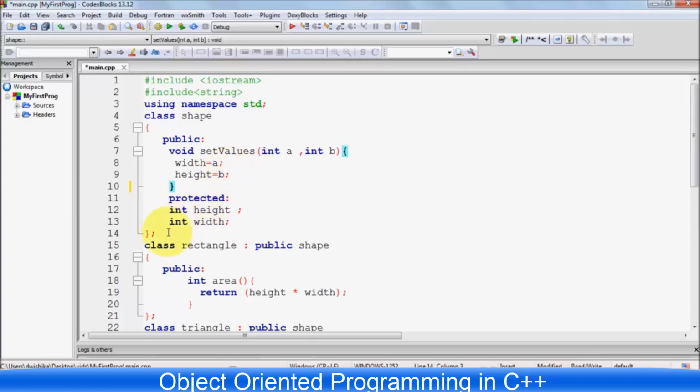In the last video, I defined a base class, which I call the shape class. My purpose was to calculate the area of different shapes. This shape class, which is my base class, has the member variables height and width, and a member function called set values, which just sets the values of width and height.